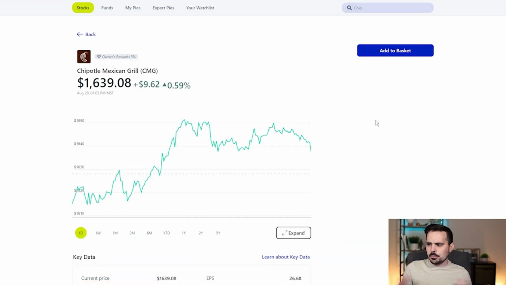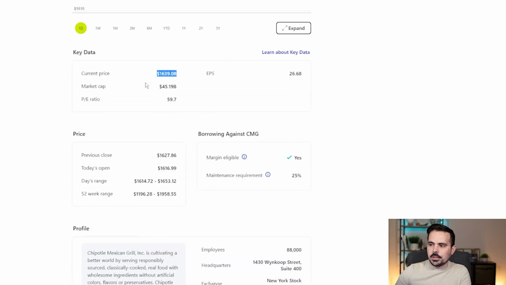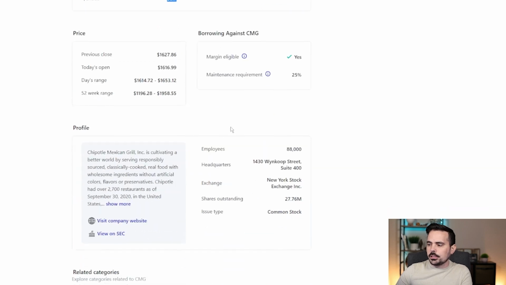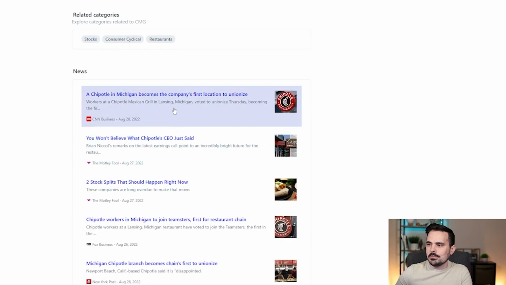And it takes us to pretty much the information page for Chipotle. You'll see a lot of data points like the graph. You'll see the price point right here, the market cap, PE ratio, and some of the other important information to note when it comes to this company, as well as some news towards the bottom here.